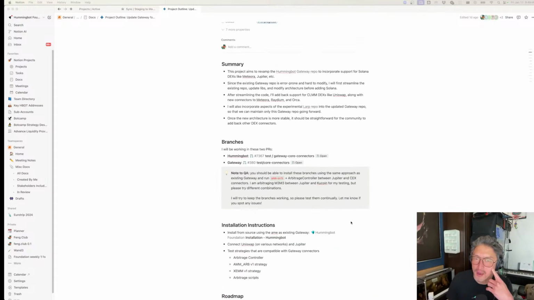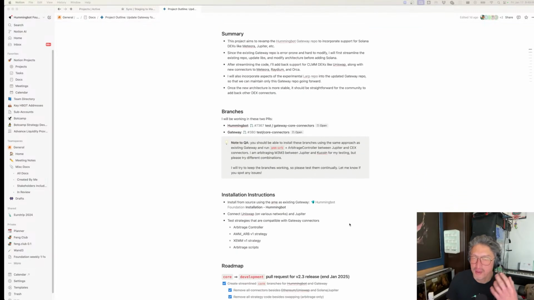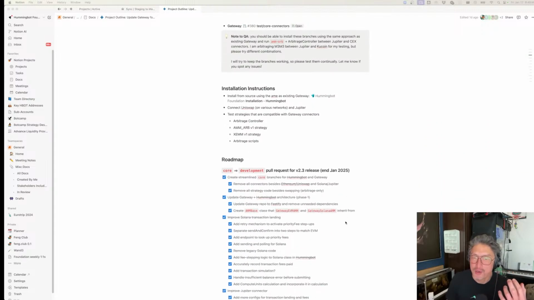But overall, I think once we're done with the refactor, this Gateway repo should operate exactly the same way as it does now, but allow people to add more connectors and more strategies more easily.